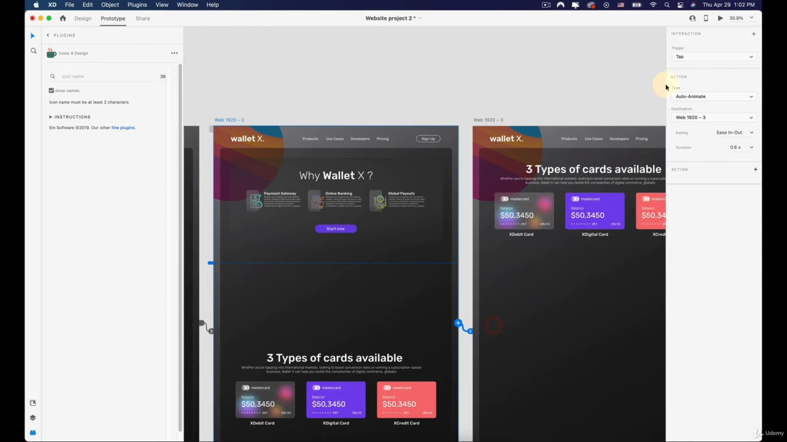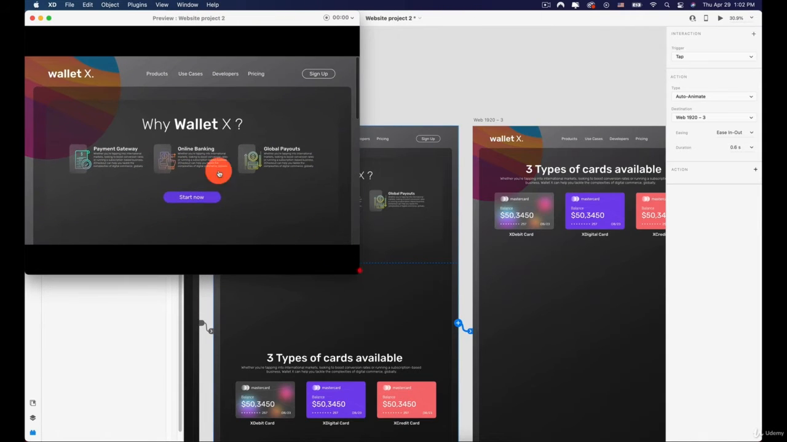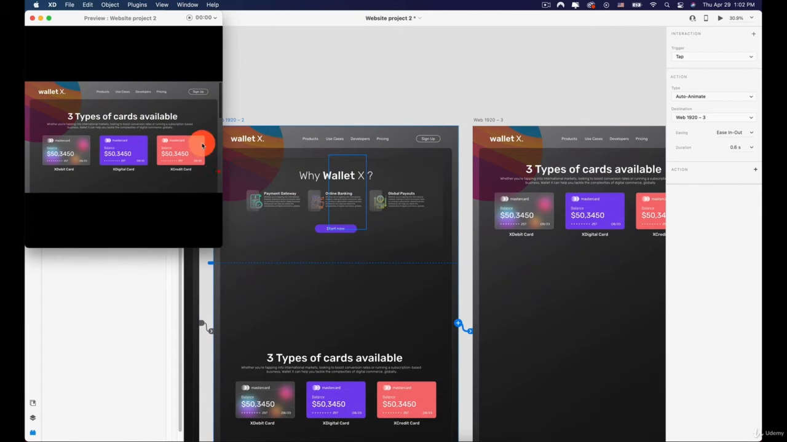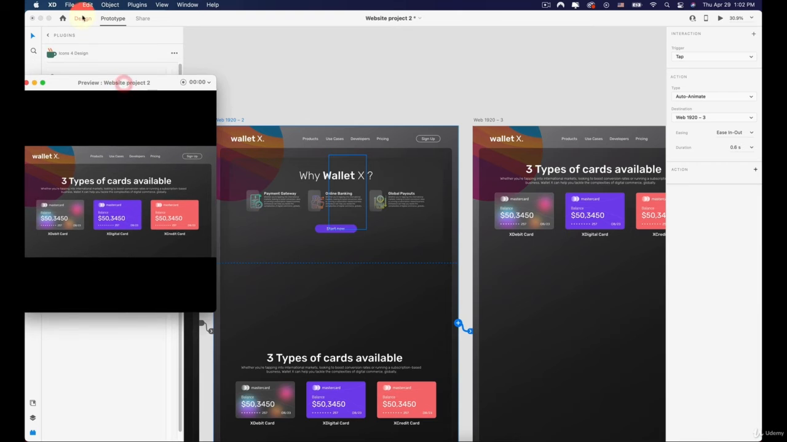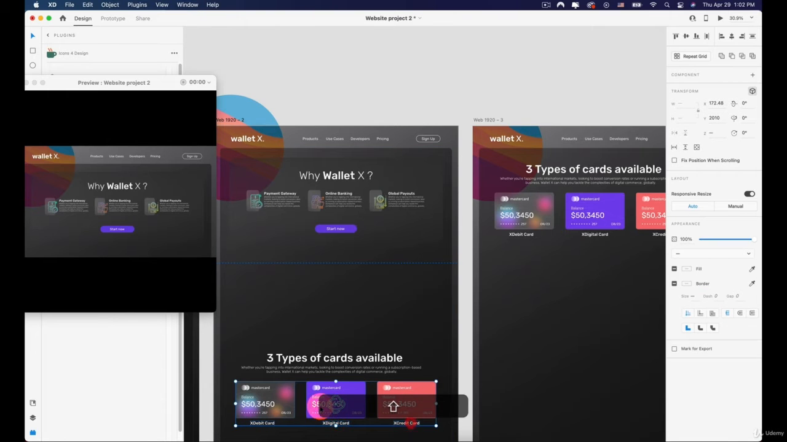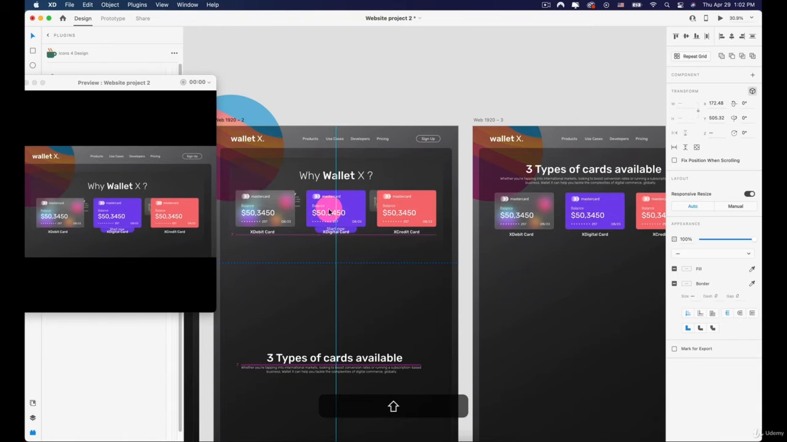Let's connect it together. We will use these settings and let's play. I will make it smaller. Let's play. So we have this animation. The cards are coming from below and we don't want that. So let's change that. I'll just go to the design mode again. I will select all of the cards and I will move them up with their names. Let's move them up just over here.